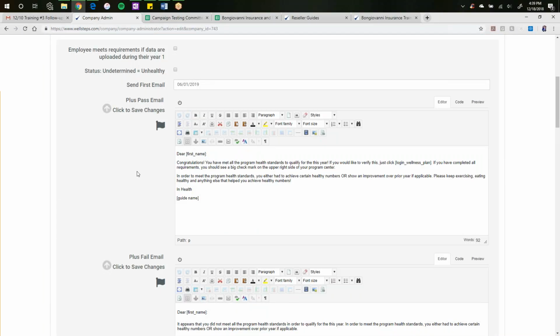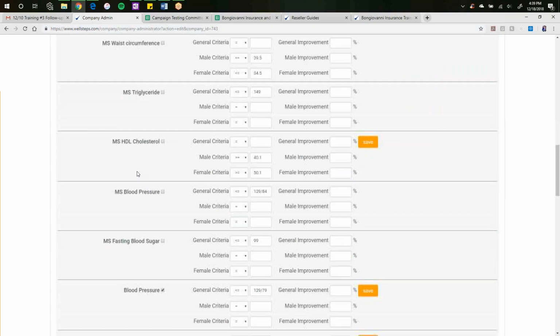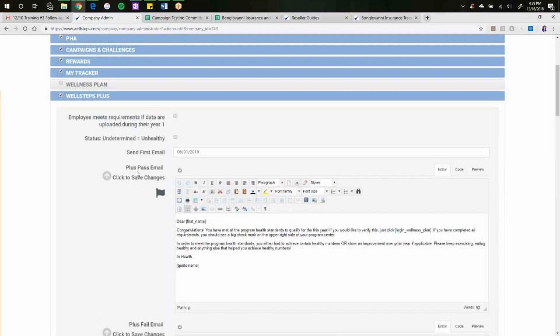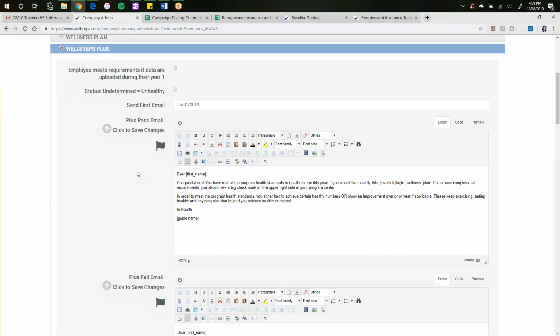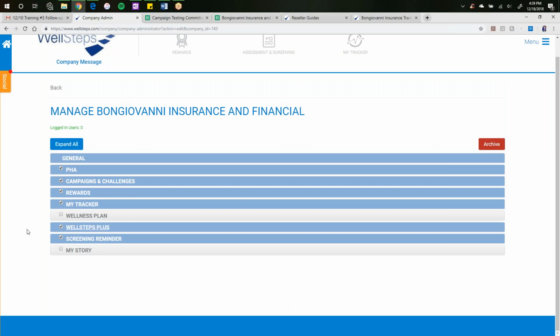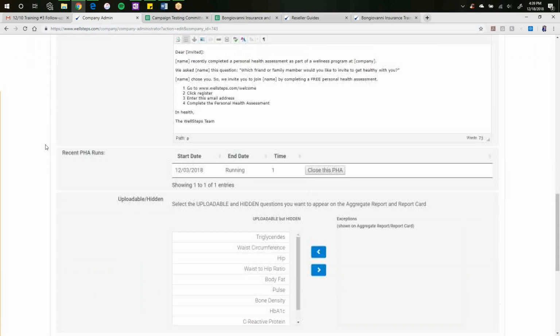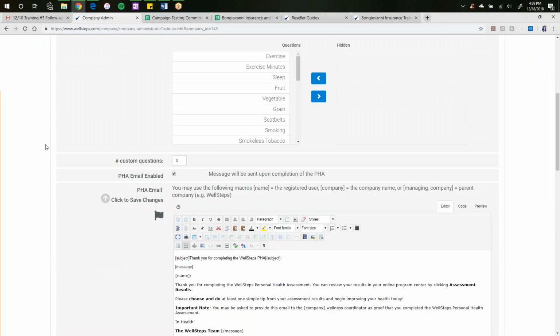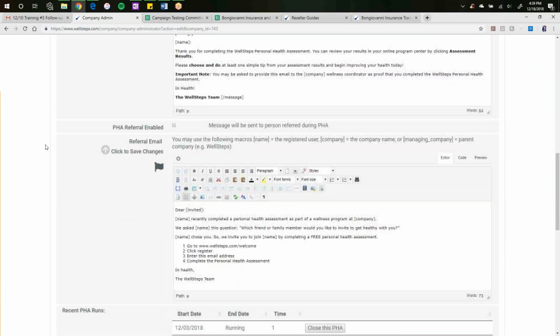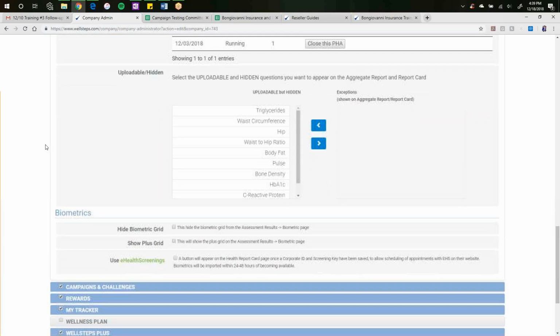So we have some communications options here and then setting up the metrics down here. And this is all in company admin. That's basically all you have to do to set it up on the back end. There's a couple other things that we'll go over, but it's basically all within the WellSteps Plus tab. The other part is actually within the PHA tab, which is a little bit confusing because WellSteps Plus isn't connected to the biometrics page like we were talking about before. But there's a place on the biometrics page where you can show the WellSteps Plus chart like we were talking about before. So that's down at the bottom of the PHA tab.